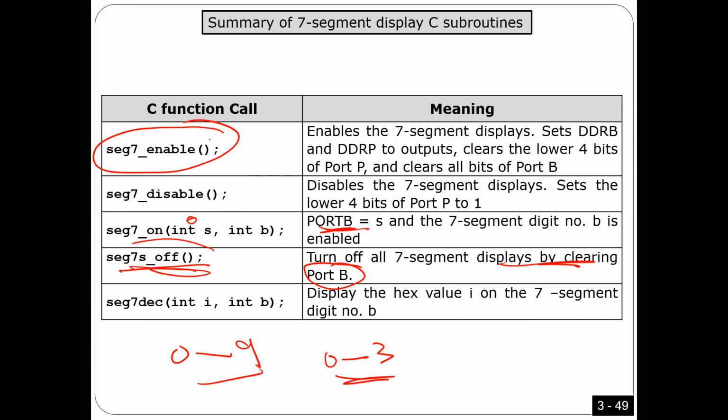So this function is not going to enable or disable. Whatever you enabled is going to be enabled, and whatever is disabled is going to be disabled. All this function does is port B equals 0 to turn all the LEDs off. Okay. Any questions, guys?